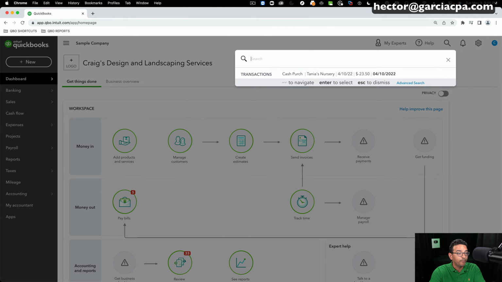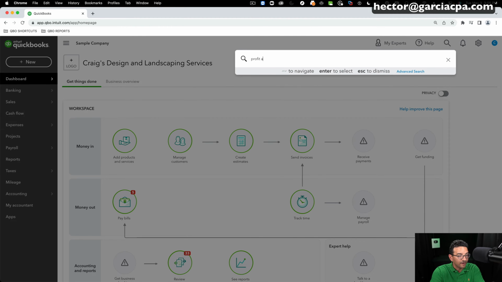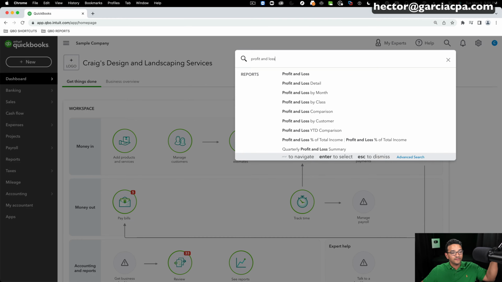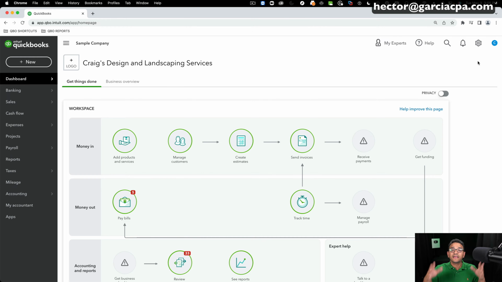You can also find reports. So if I'm looking for a profit and loss, it's going to find the reports that contain the word profit and loss. And that find feature is getting better and better. So I strongly recommend you check that out. Okay, so those are the keyboard shortcuts.